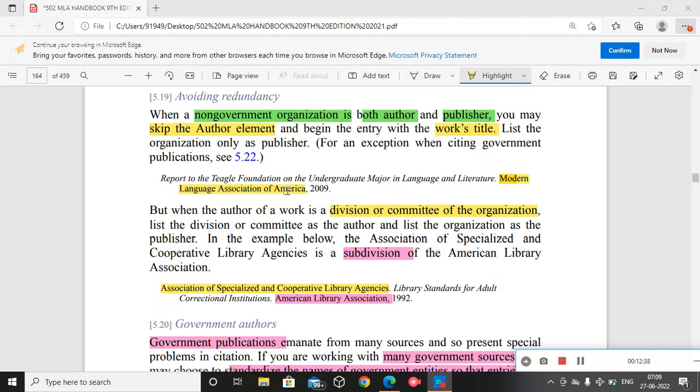The exception is when citing government publications. We will discuss that in subchapter 5.22, the 22nd subchapter, where we will have to discuss this exceptional case.